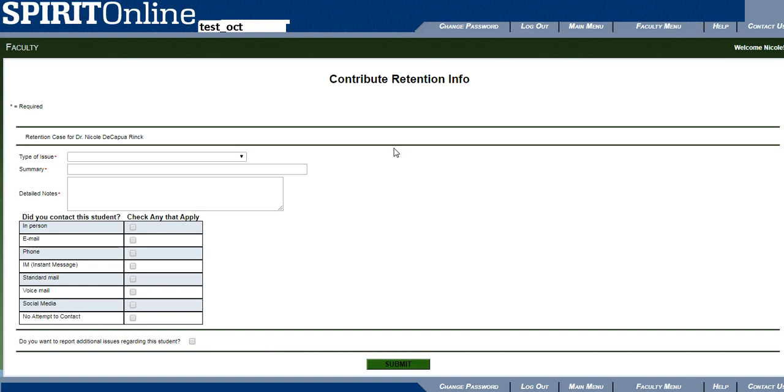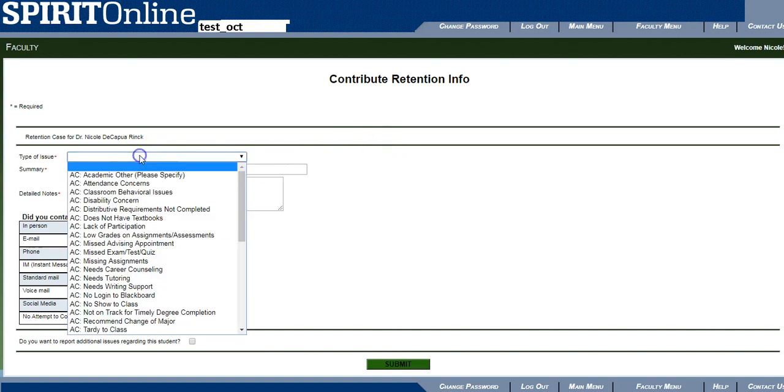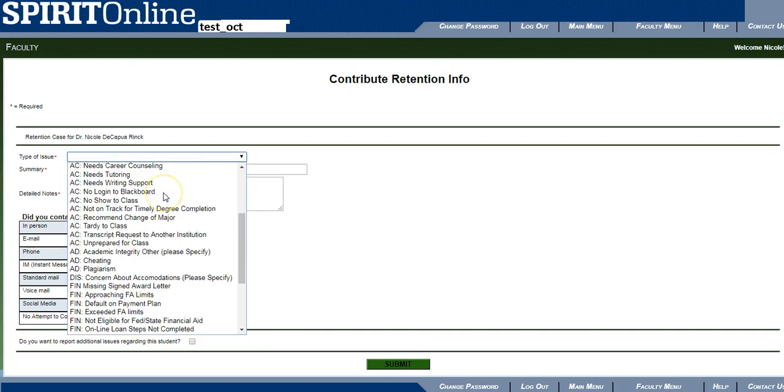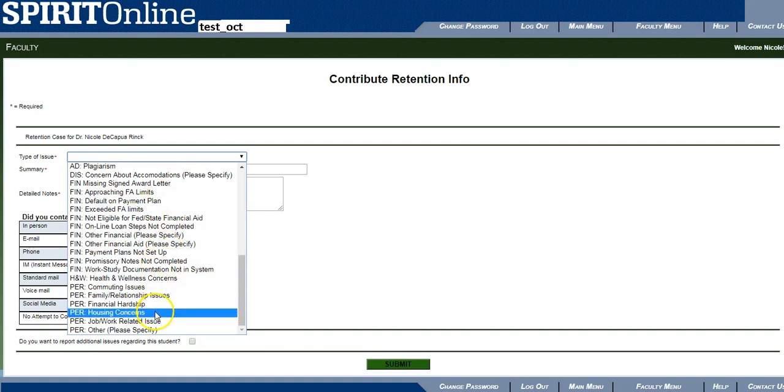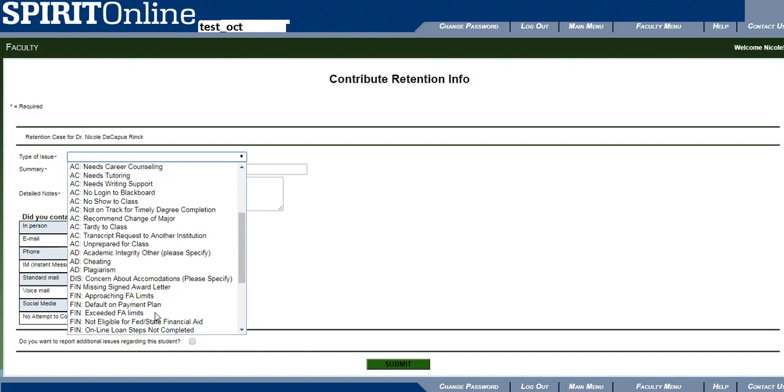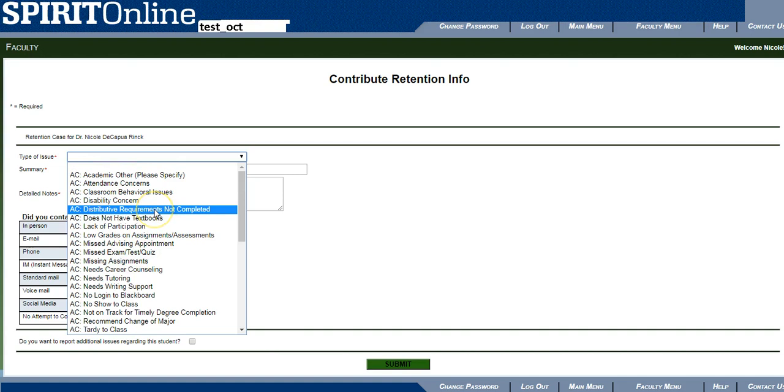So here in the drop-down menu, you'll see all of the reasons that we identified as risk factors for our students. So you can kind of take a look at that. There's some financial, there's personal, there's academic. So you'd have to decide, obviously, the reason that you're going to be contributing this information.